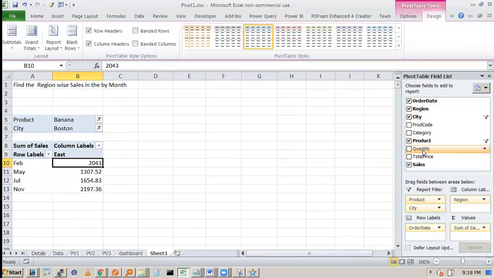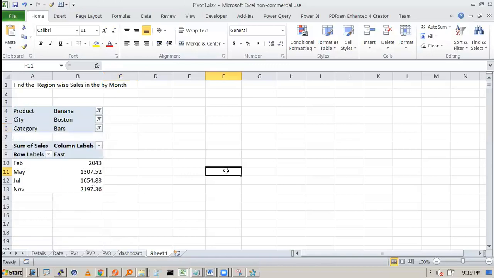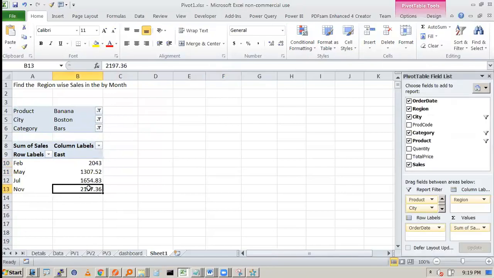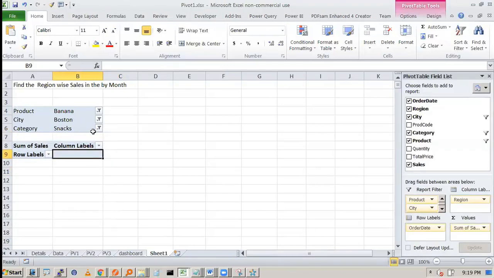So, depending on whatever you want, it can be done. So let's say category if you want. Okay, so let's say you want to put category also as a filter. You can put category also as a filter. Please note that many of these things are mutually exclusive. So if I put category as bars, so banana Boston category bars, still it is coming. It is because of the data issue. Okay, but banana snacks, see, banana is not a snacks. Okay, so it will come 0.